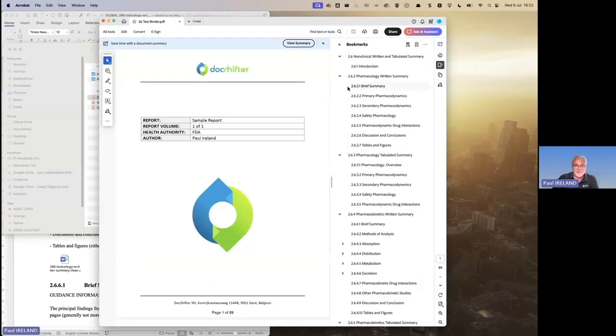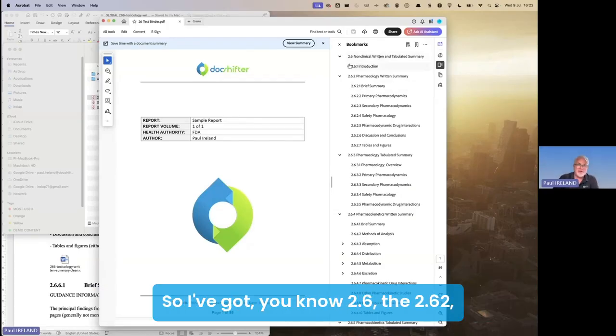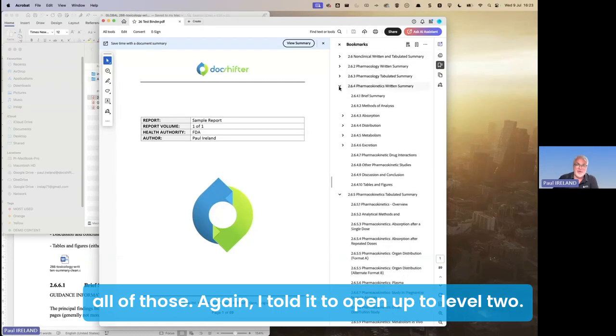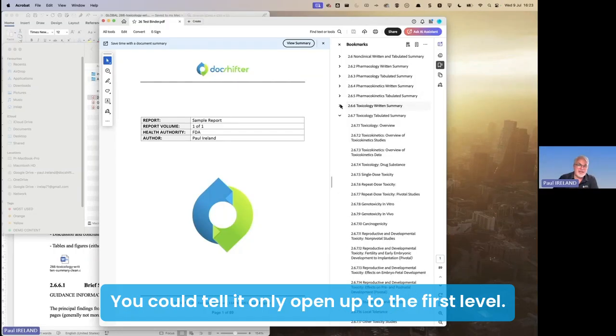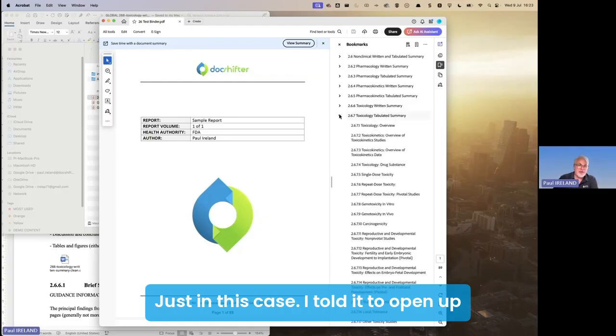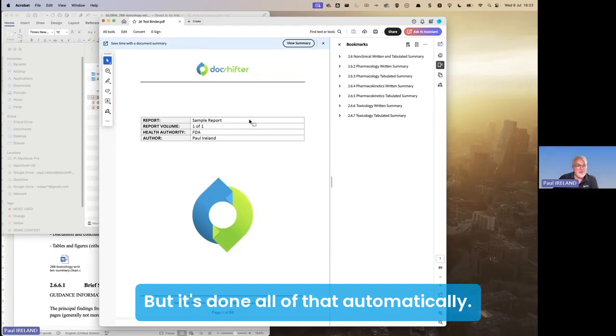Curse to the demo. But on top of that, it's also created all the bookmarks across all of my documents. So I've got, 2.6, the 2.6.2, all of those. Again, I told it to open up to level 2. You could tell it only open up to the first level. Just in this case, I told it to open up the first 2 levels, and that was it. Okay. But it's done all of that automatically.